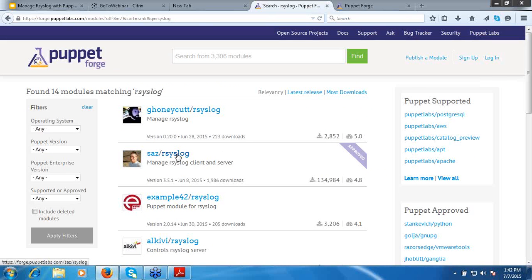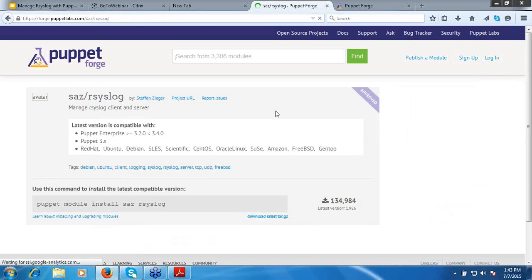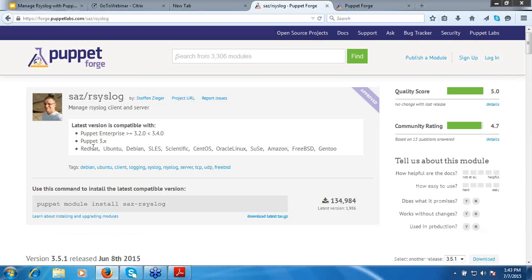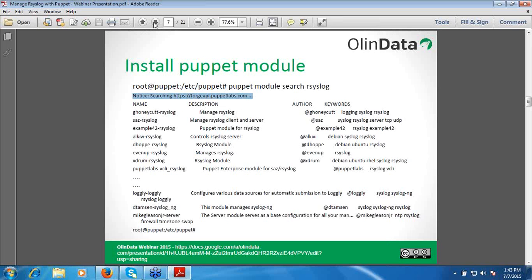Let me open it out. So here is the latest version. What are the operating systems to which it is compatible? Red Hat, Ubuntu. So it's all of the Linux versions. And here is the command if you want to install through the command line. Okay, I'm moving to my next slide.